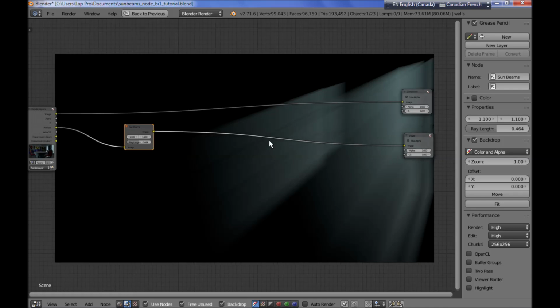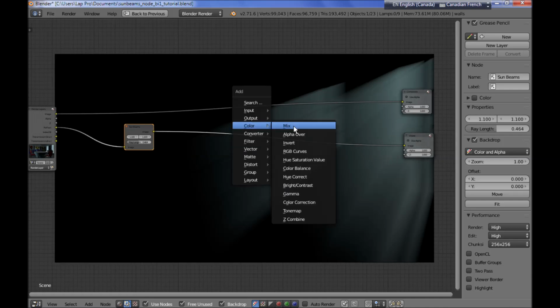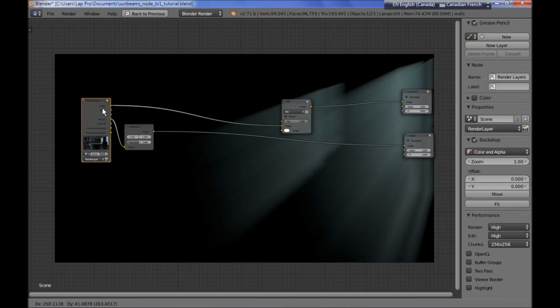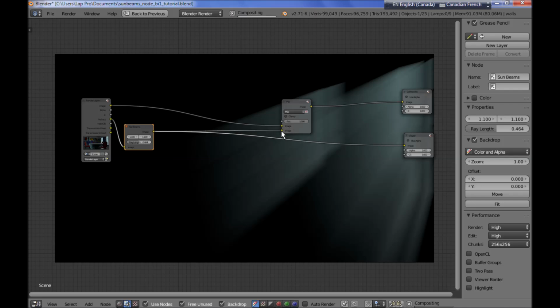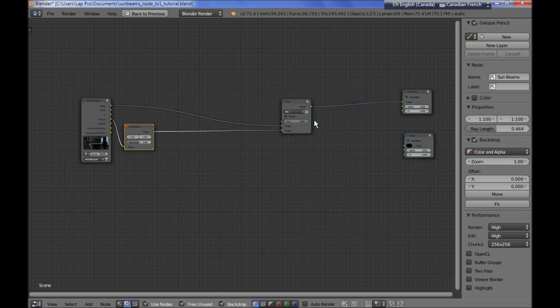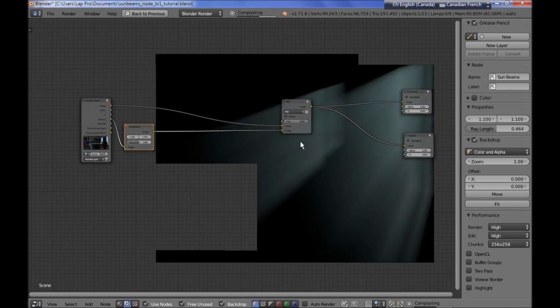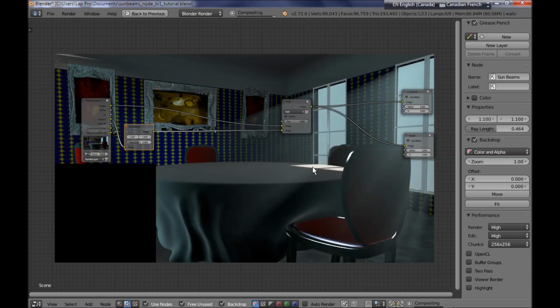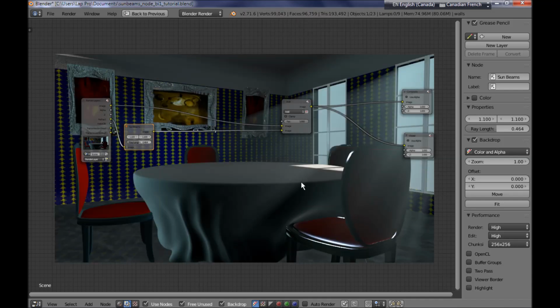Now all I need to do is add a color mix node, and connect my original image to the top socket, and then the sunbeams node output to the bottom socket, and connect this to the viewer. Nothing happens because I need first to change the blend mode to add. Alright, now we have our nice sunbeams here.